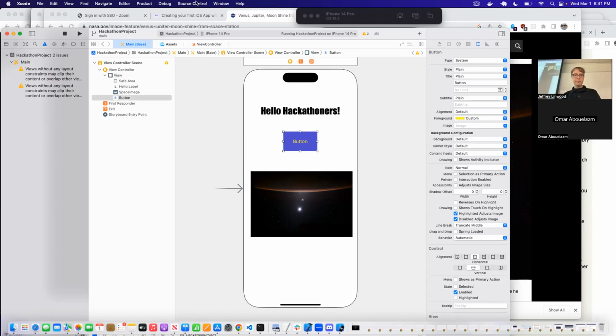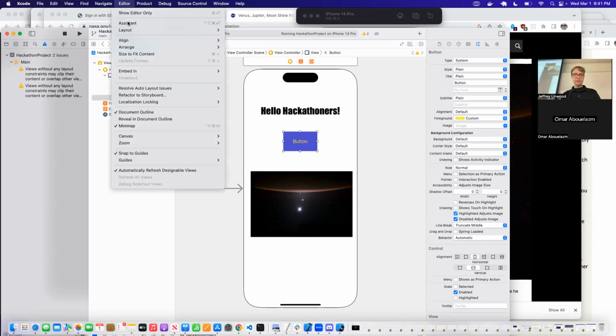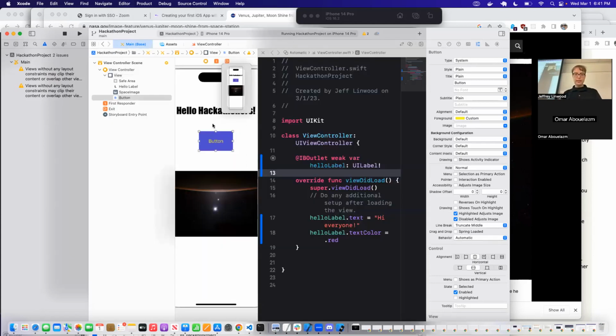If I went ahead and went back into my assistants and right-clicked on the button. So again, I'm going to click on the button, hold down Control and drag, and I'll make an outlet for the button. So I'll call this my button.